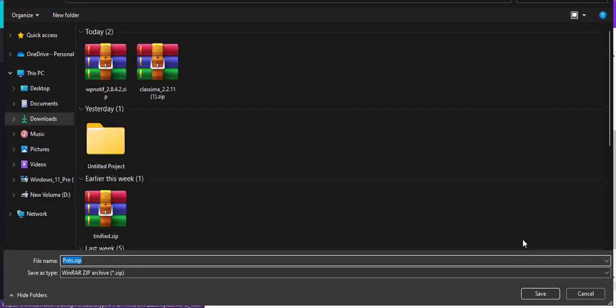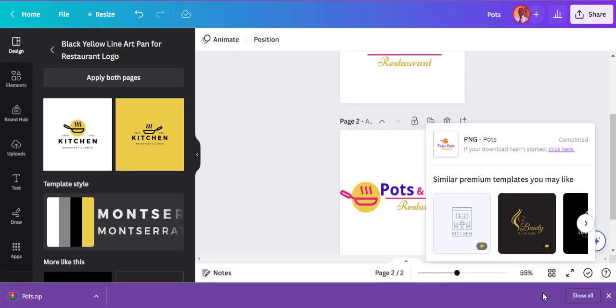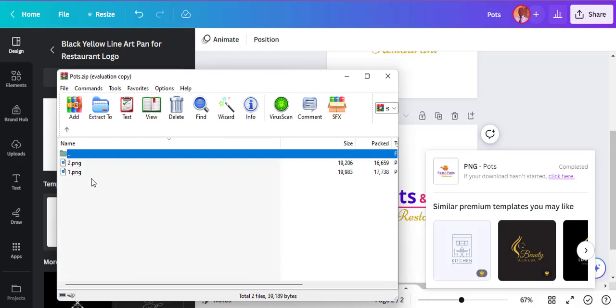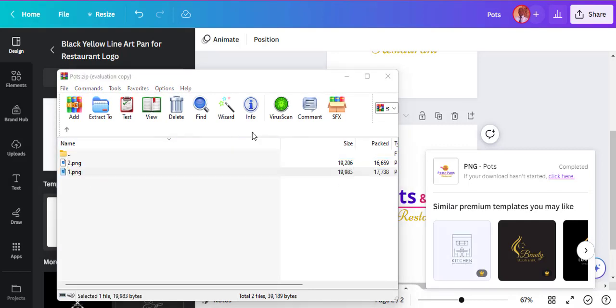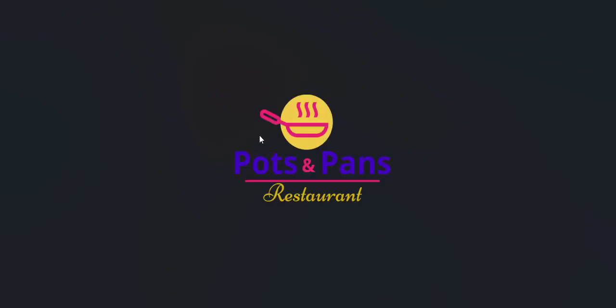Alright, and now I've downloaded in a zip format because there are two of them. So you can download, and then if I'm to open this, so if I open this, you see, alright, waiting for our beautiful logo. So this is the logo, looking very beautiful like that.